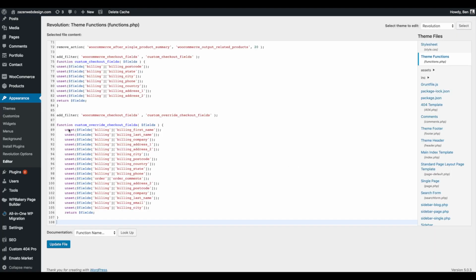Okay, hope that helps. Make sure you click save and update file. Be sure to do a backup.